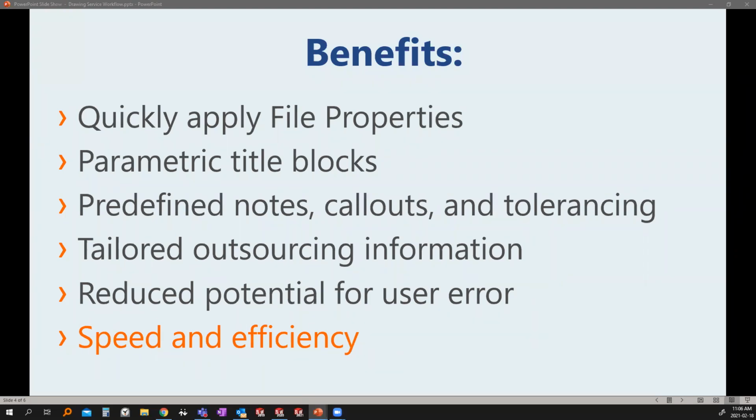We're going to show you a parametric title block. So at the end of the day, the goal is to not have anything entered manually, whether it's for traceability or reducing user error. All that stuff should be automatic, tied to the parts and assemblies. And at the end of the day, the drawing should be somewhat of an afterthought. You should just be going in and doing your detailing, tolerancing, which again, we can predefine notes, callouts, tolerancing, all making it just easier for me as a designer.